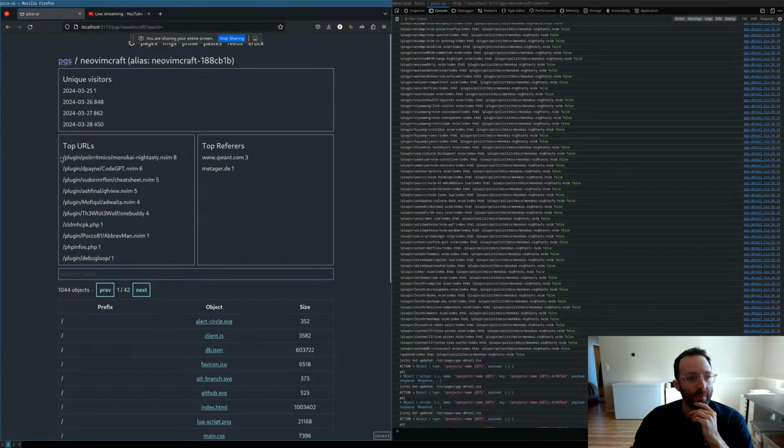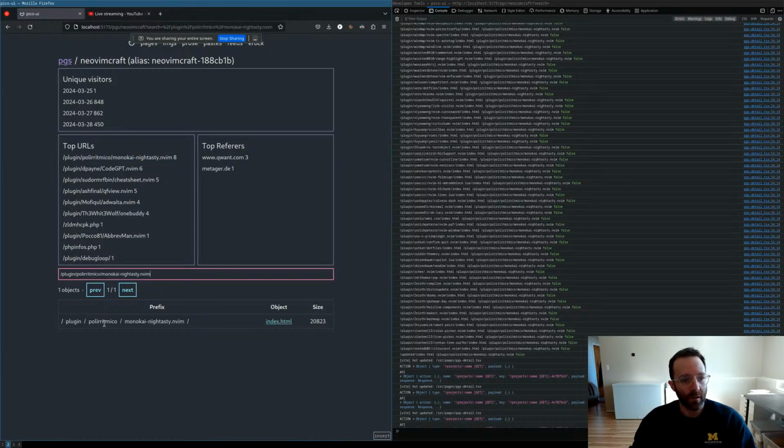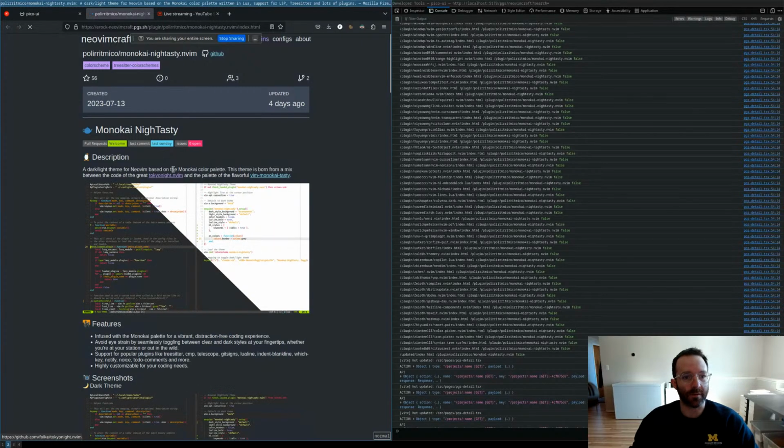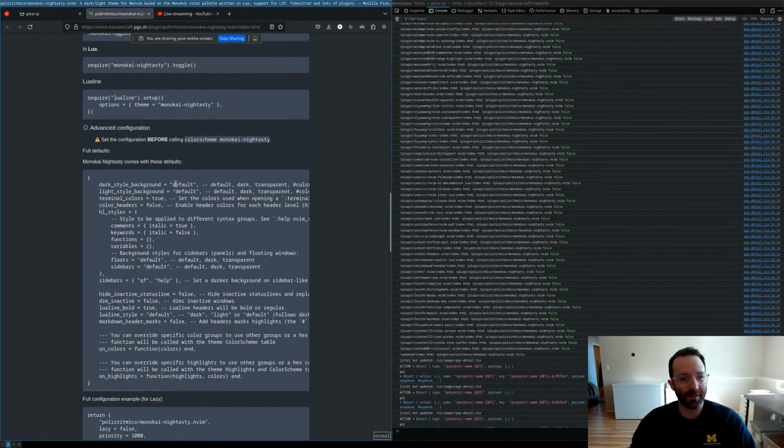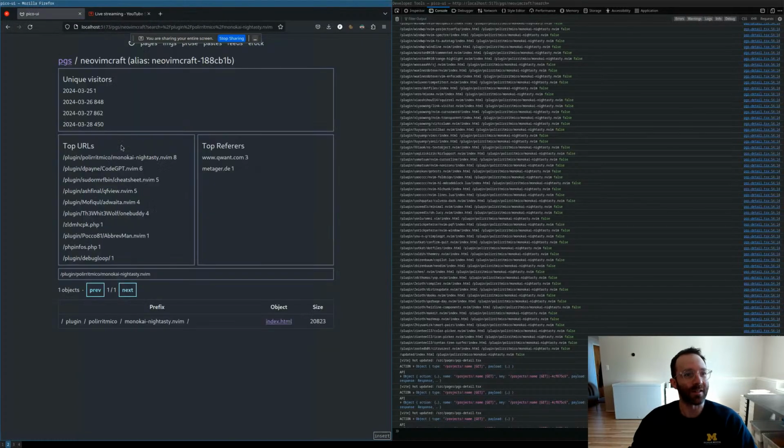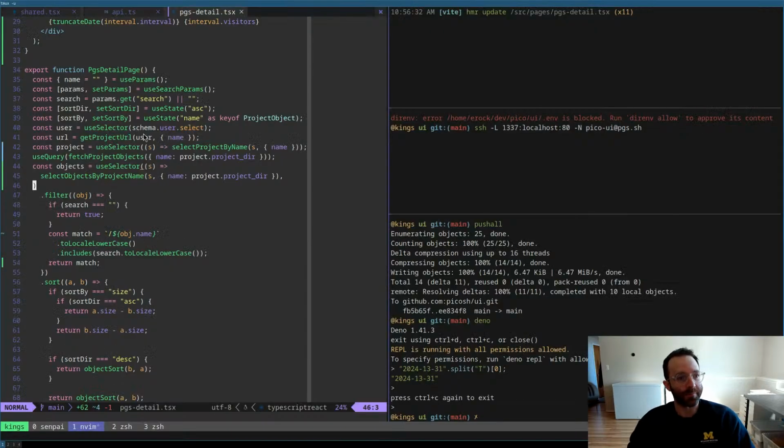The current thing I'm implementing is being able to click on the top URL. So make this clickable, and then it just fills the search right here, and then you can click it and see exactly what URL is getting the top hits. So that's where I'm at right now.